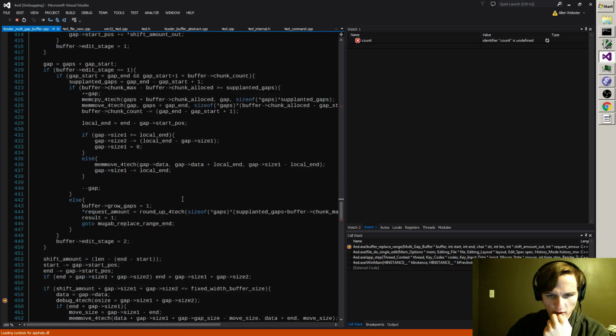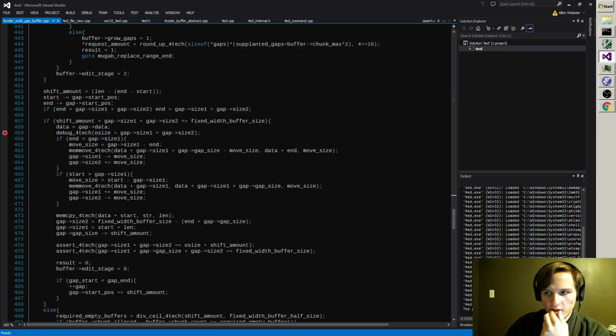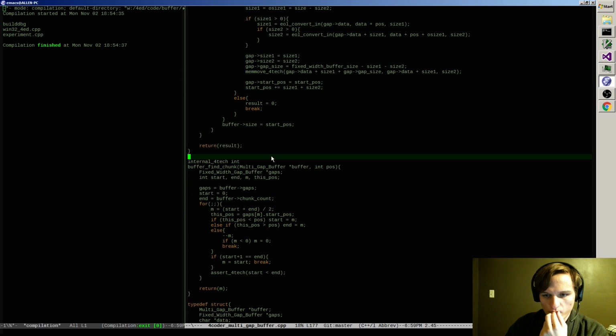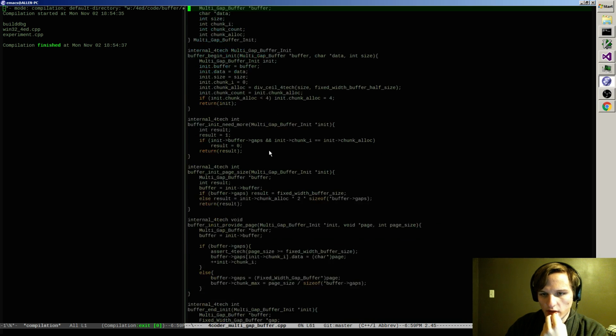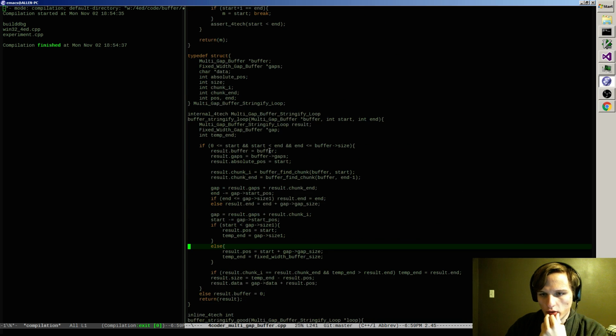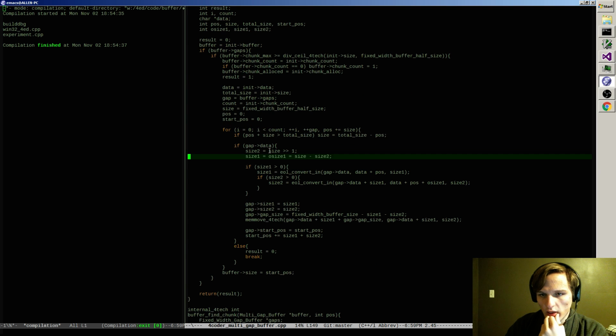Okay, so it has a chunk count of 1. It has the data in the chunk, and it knows that the size is 0. It just hasn't initialized gap size for this one for some reason. That's okay. We'll have to figure out how to get it to initialize gap size since it's choosing not to for some reason. Stringify loop. Find chunk. End init.